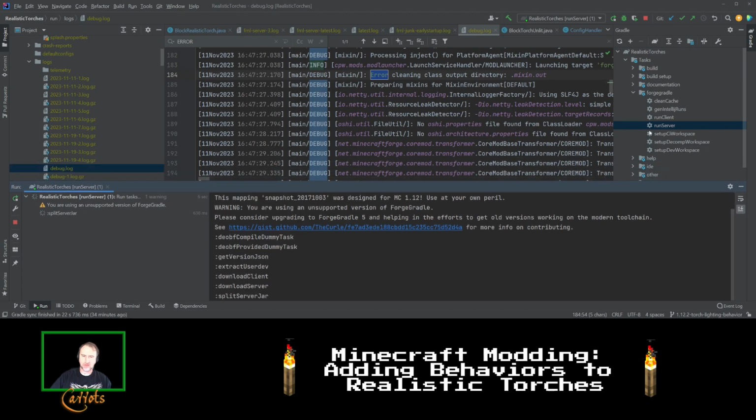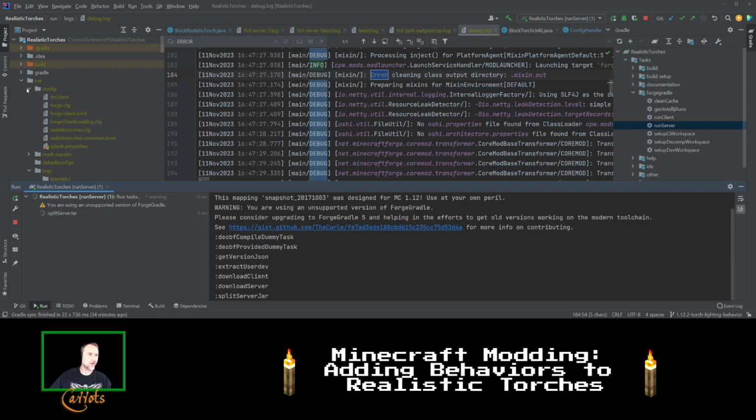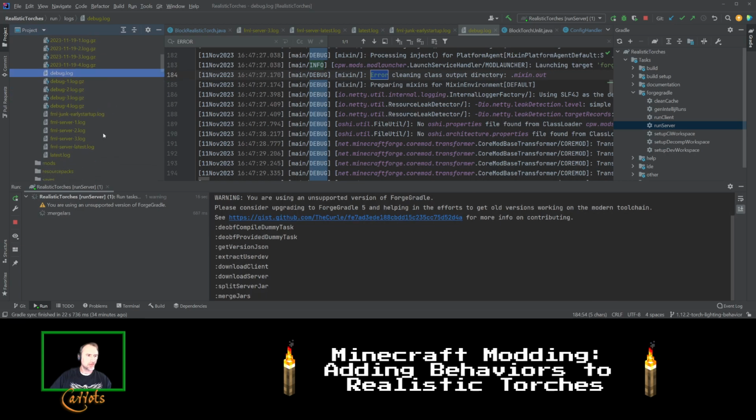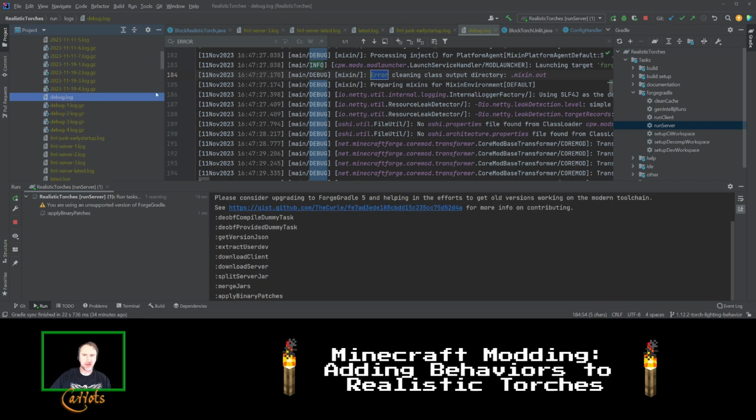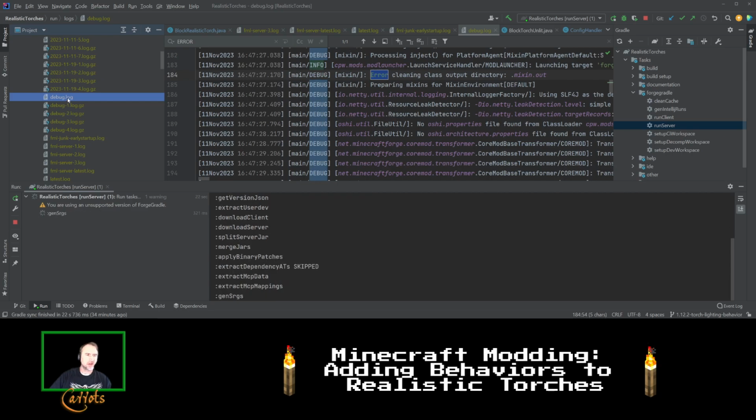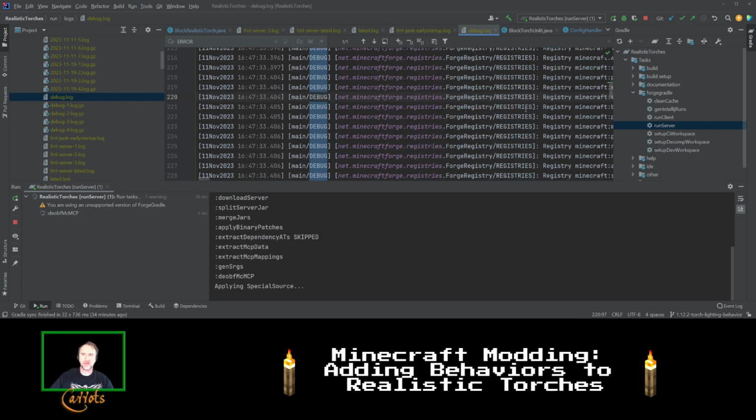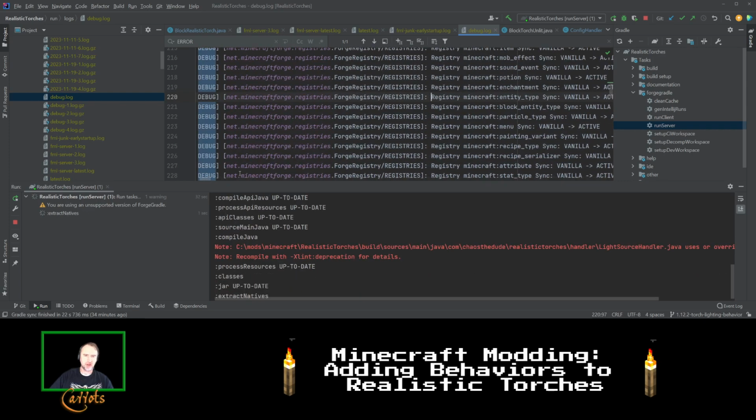Let me just try to do a clean. Basically, I think I'm gonna do that again. I don't know if clean is gonna get rid of our run folder. That would suck. Too bad you can't see the pop-ups. It's kind of annoying. Like if I search for something, you guys can't see it on the screen.